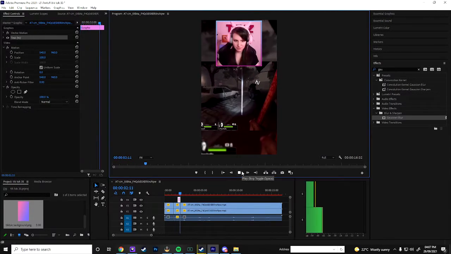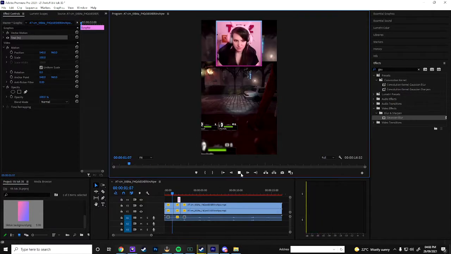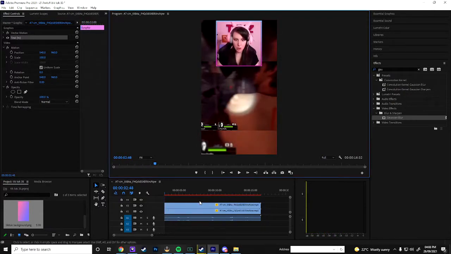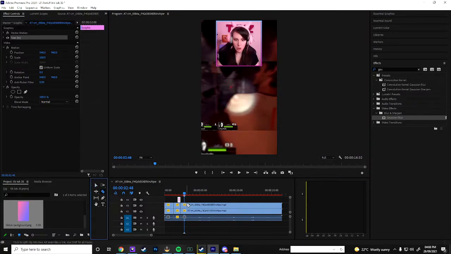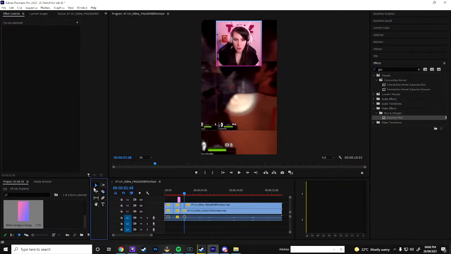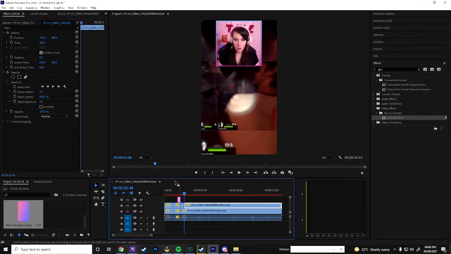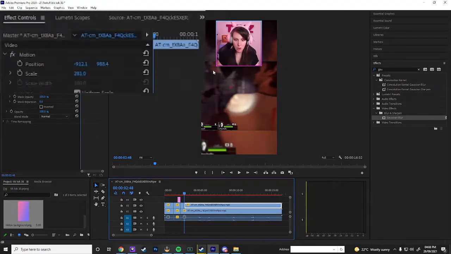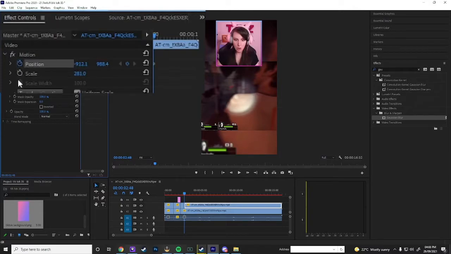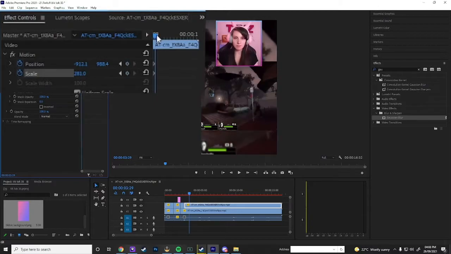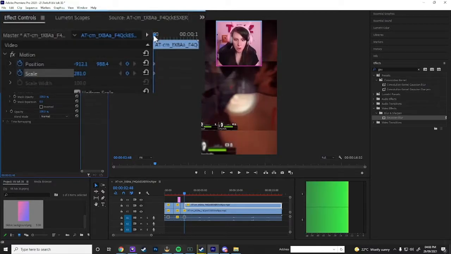Now last but not least, we're going to give the webcam a slight zoom in effect when we have our little reaction that we do to the jump scare. So again, we take our razor tool and we trim just before our reaction. But make sure that this is only on the top layer. With your top layer selected, go to your Effect Controls panel. And as you can see, next to Position and Scale, you have these two little stop clocks. Press those and they will hold the current position of your webcam or frame.